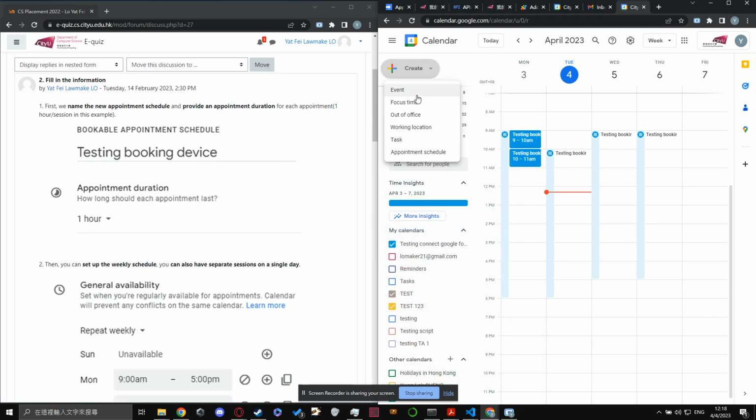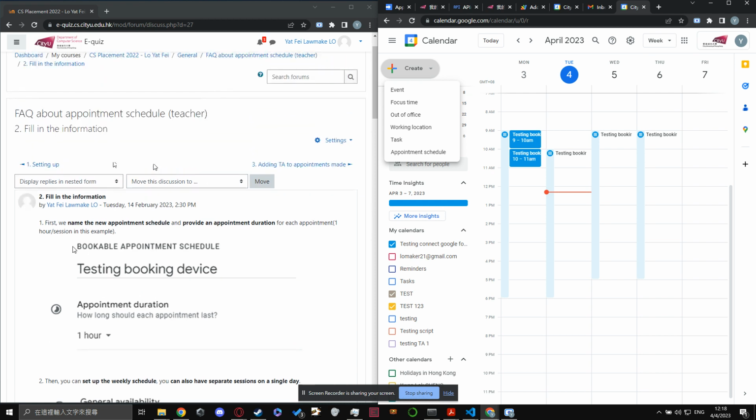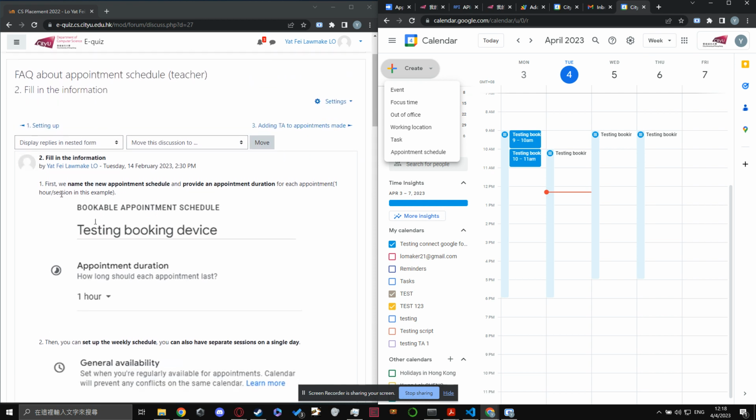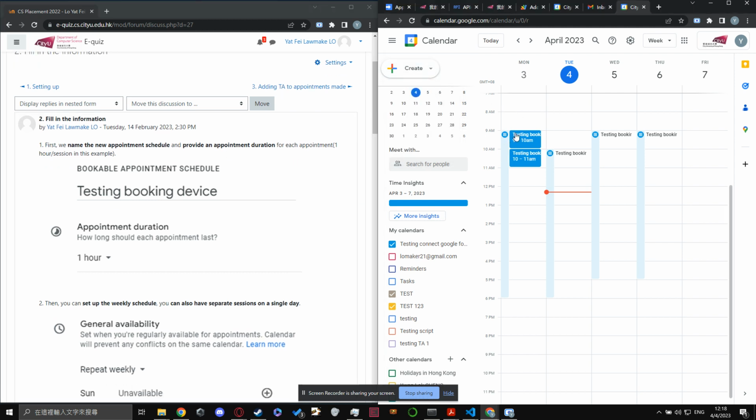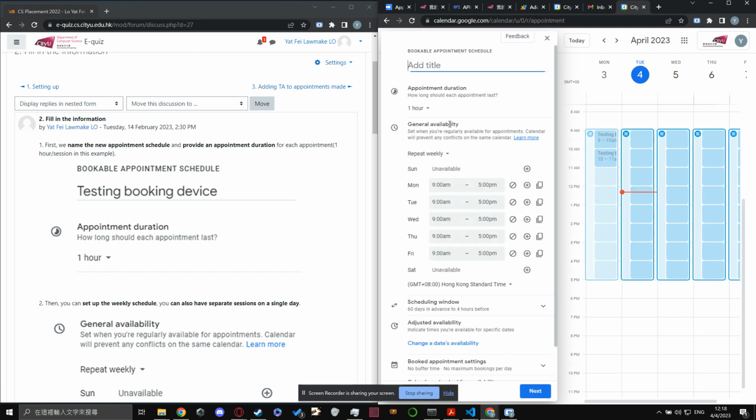Okay, so let's say we go to the second guide. On the first step, we can first name the new appointment schedule and provide an appointment duration for each appointment. So let's go to the appointment schedule. Since I've created one, let's also create a new one for showcase. You can first name the appointment schedule. So let's say this is a device booking for some courses.